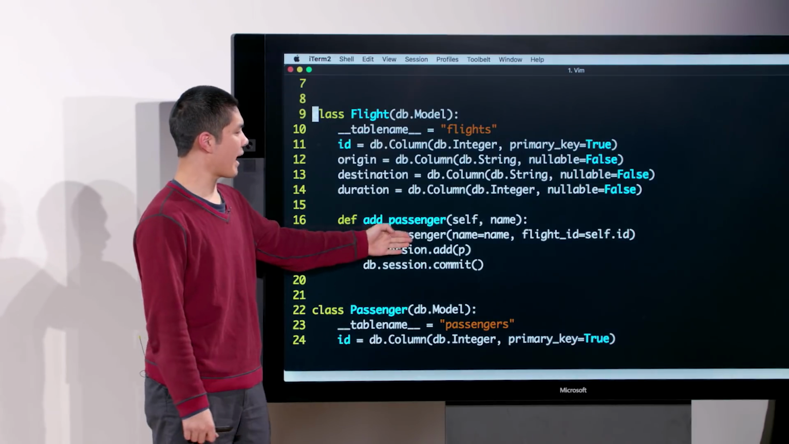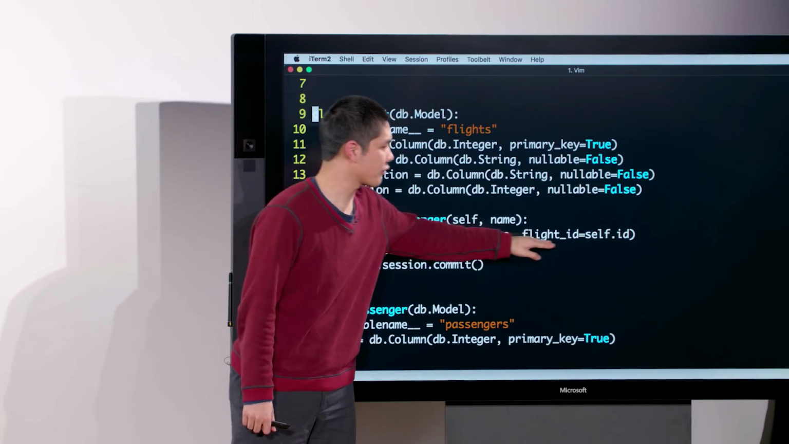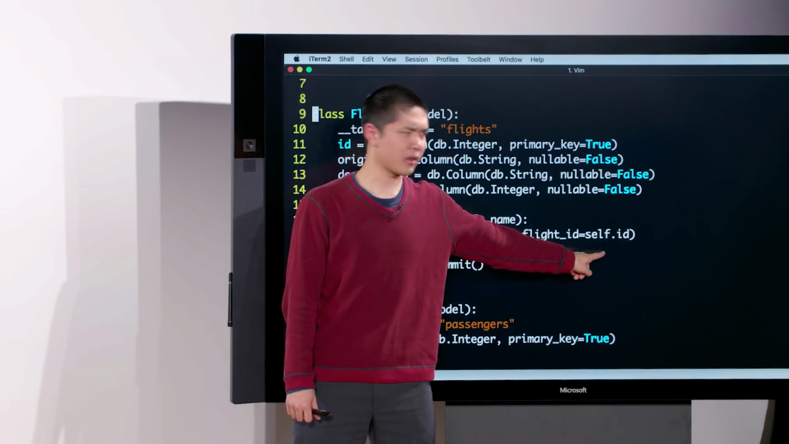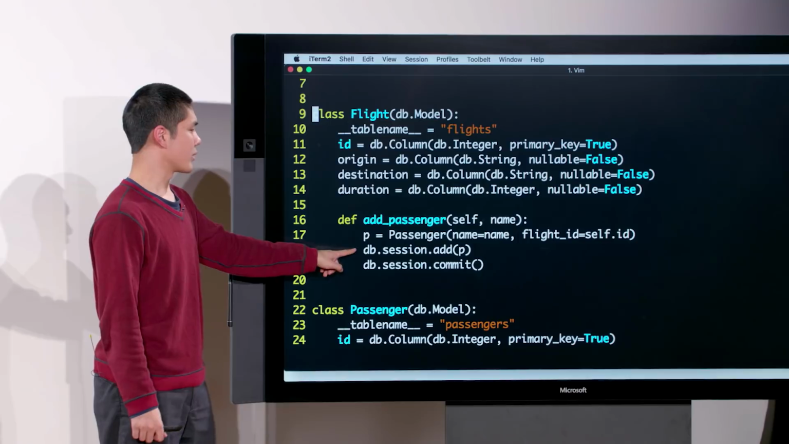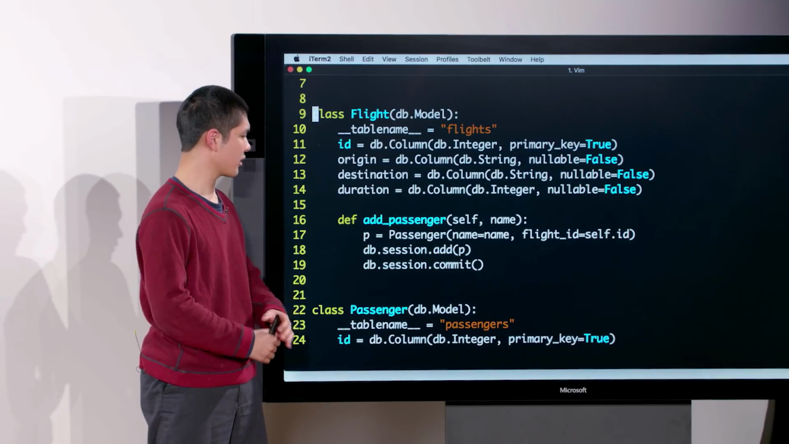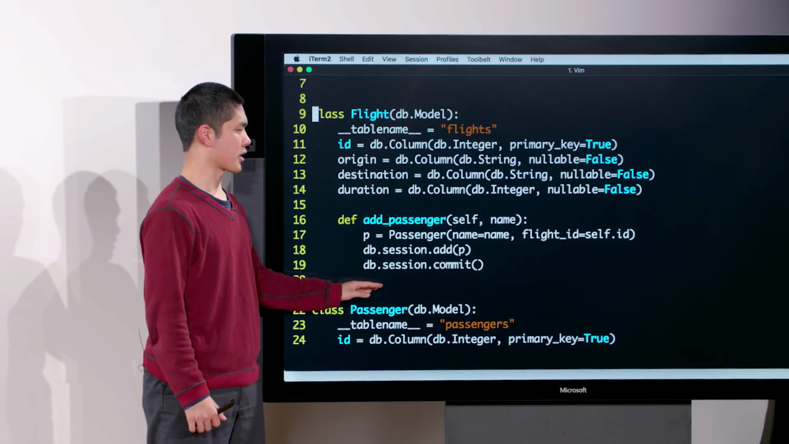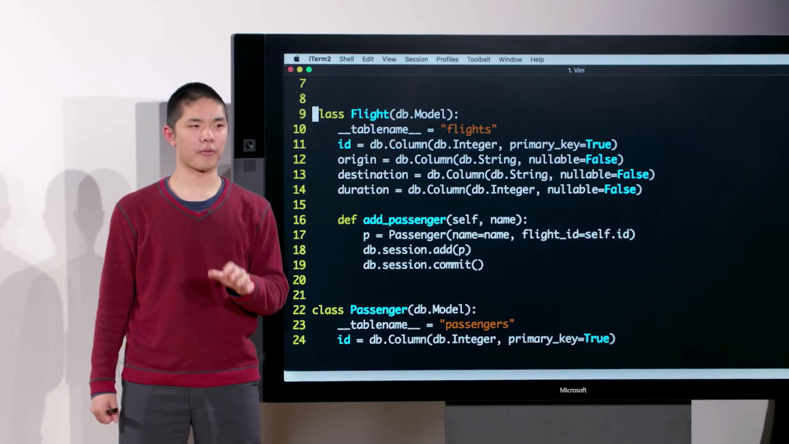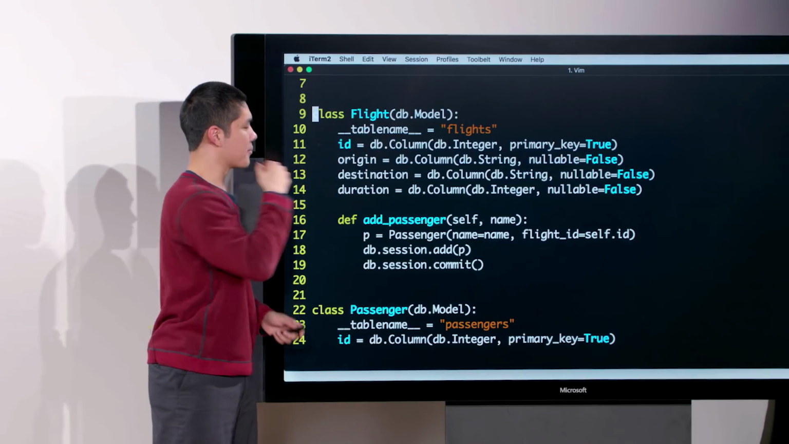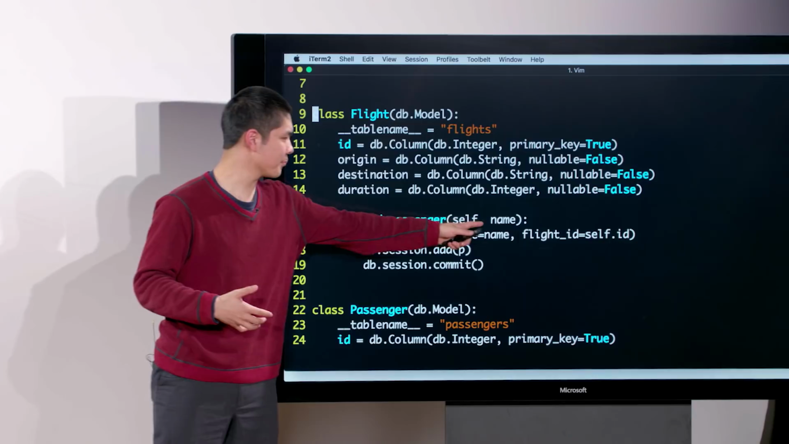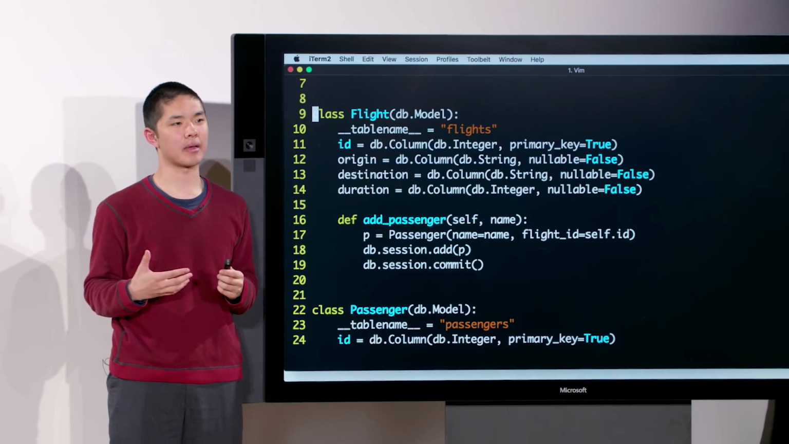And so p equals passenger whose name is name, and whose flight ID is whatever the ID of the current flight is. After that, we db.session.add(p) to say insert this new passenger into the database, and now commit those changes. So now by adding this method to the flight class that wasn't here before, I have given the flight the ability to add a new passenger. I've given it the instructions for how to take a name and actually add a passenger to the database.